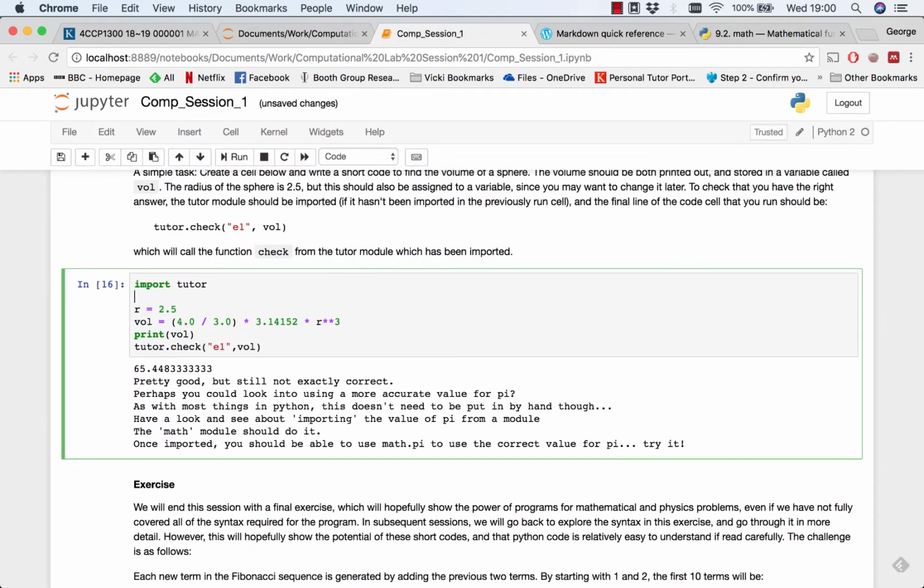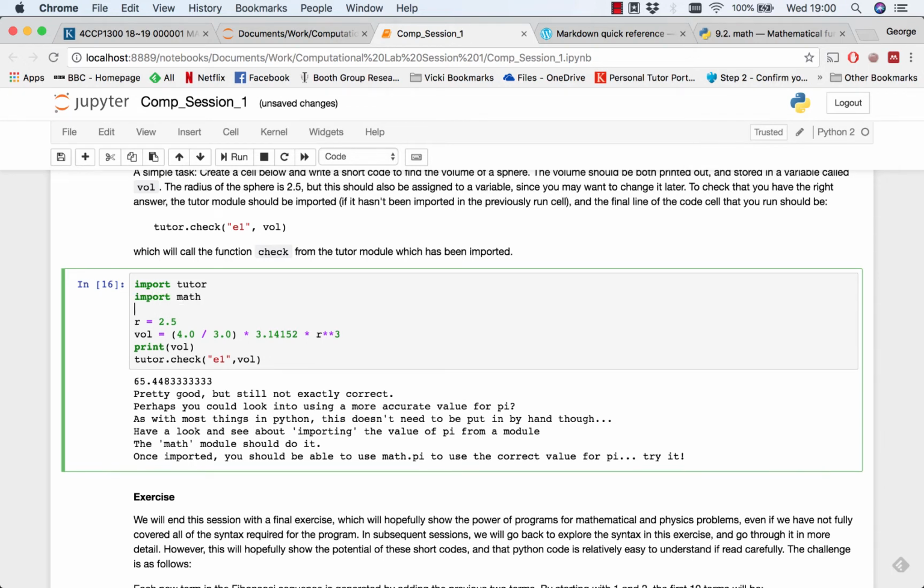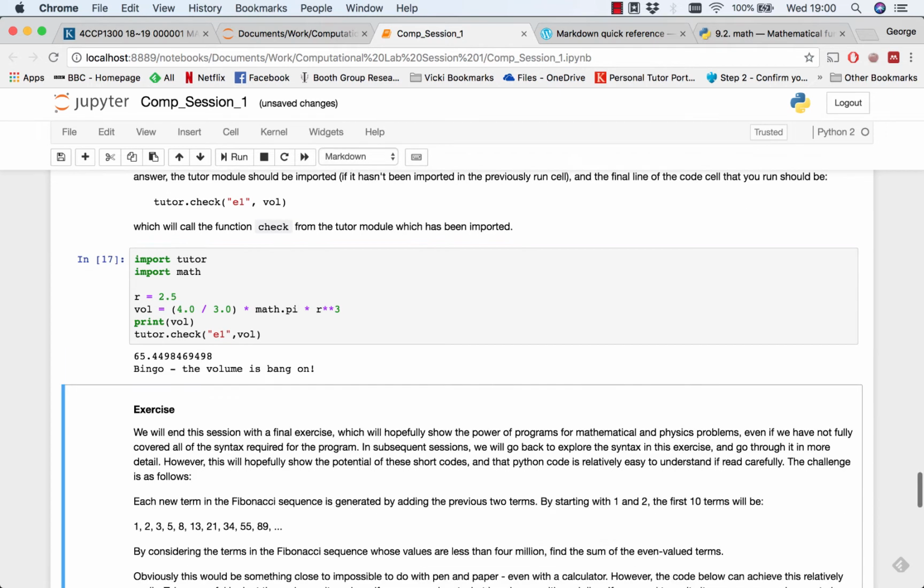So we've looked it up on Google, someone else has done it for us, we can use that within our session. So we want to import the math module here, and then instead of this approximate value of pi, we just want to put math.pi, and that's pi in Python to arbitrary precision. If we rerun this cell by pressing Shift and Enter again, we find the correct volume to all decimal places.